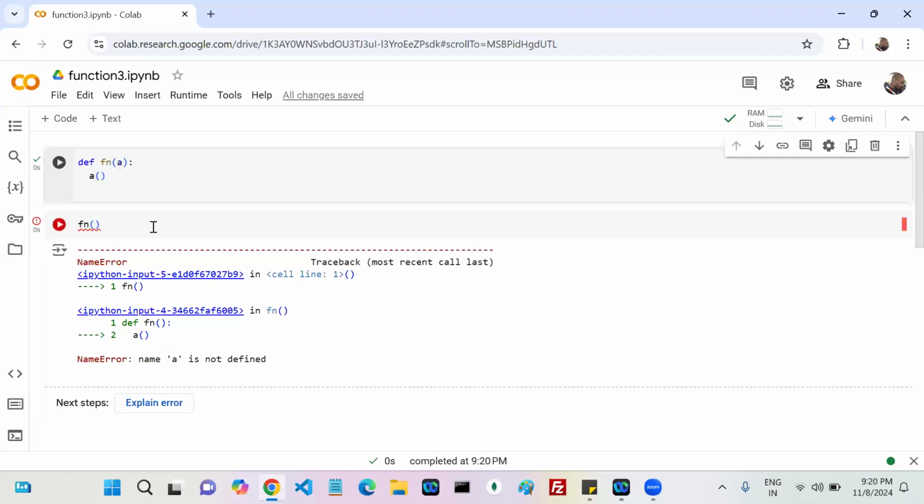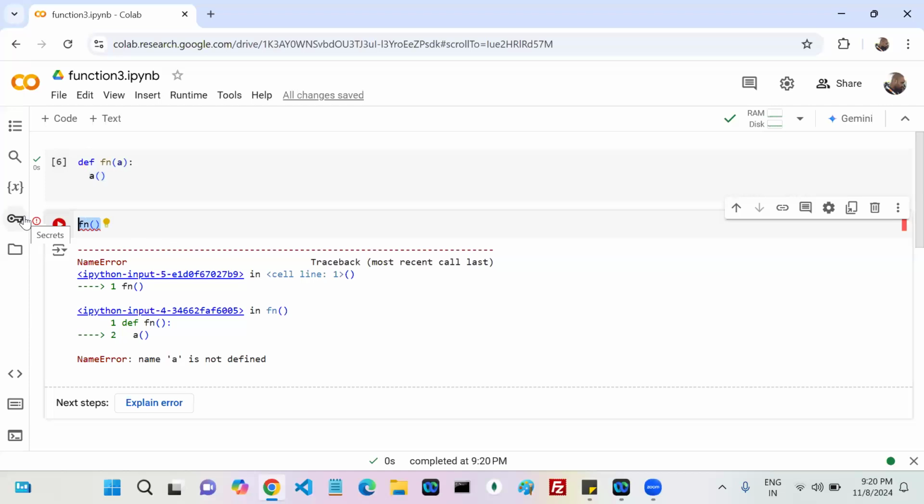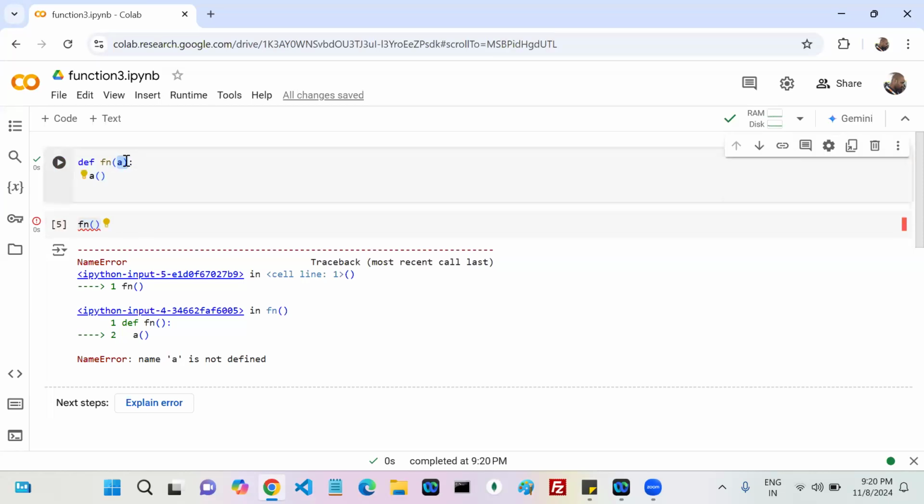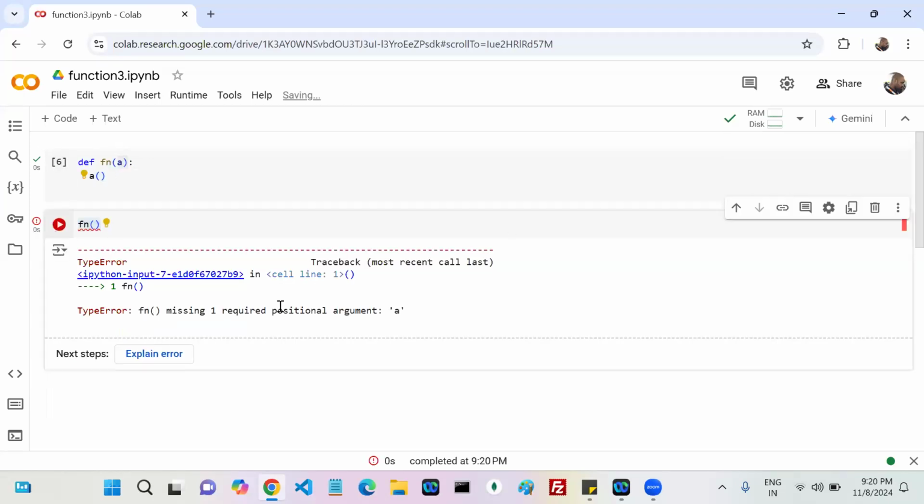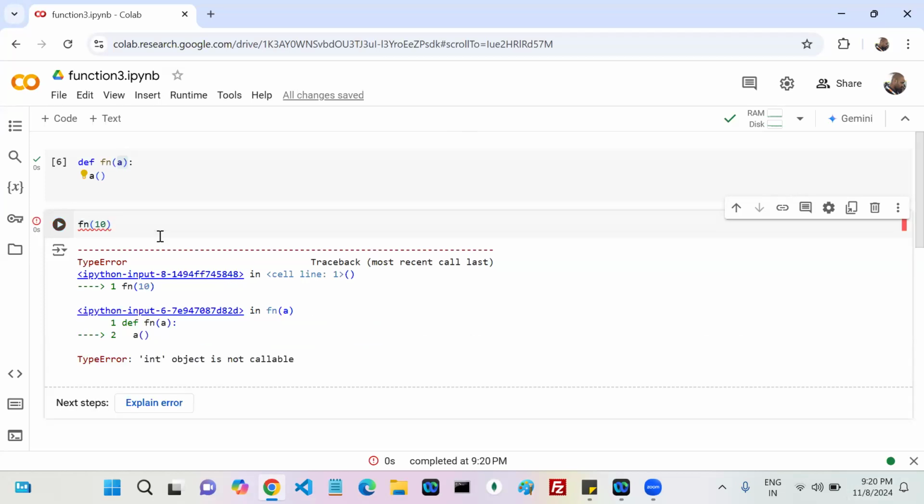Now, if I write like this, syntactically 100% valid, if you run this one, what exactly was the error? Missing one required positional argument. FN call is missing one required positional argument A, yes or no? Okay. Now, what error? Int object is not callable. You're right.